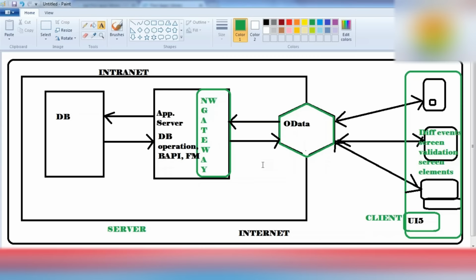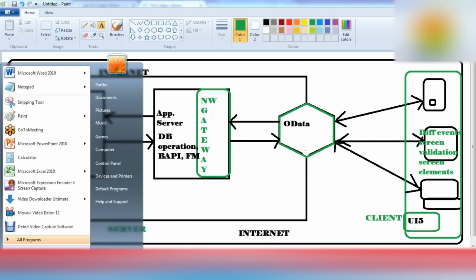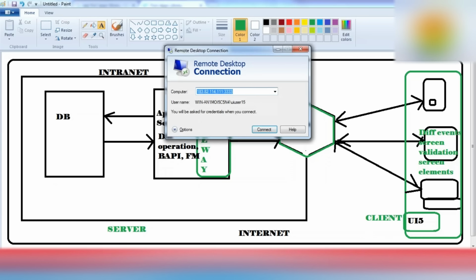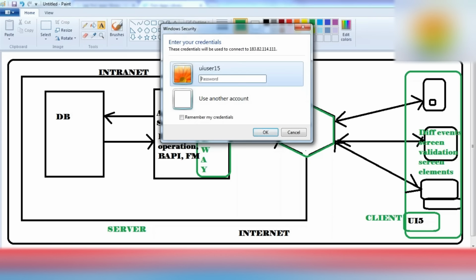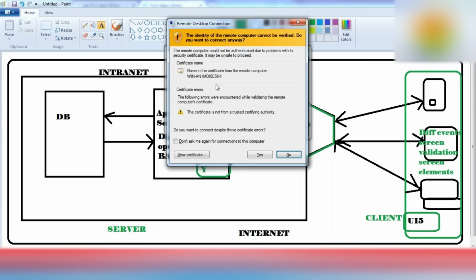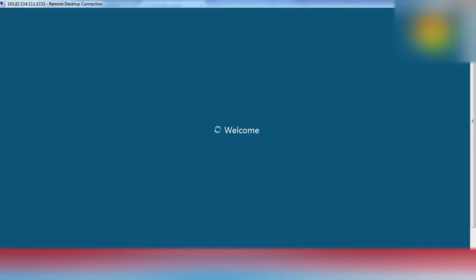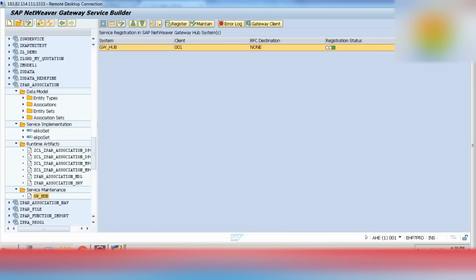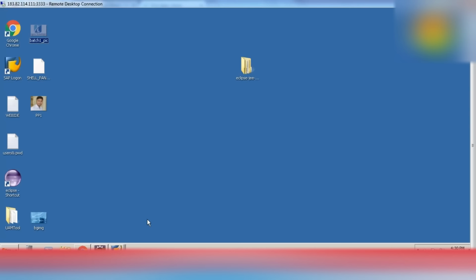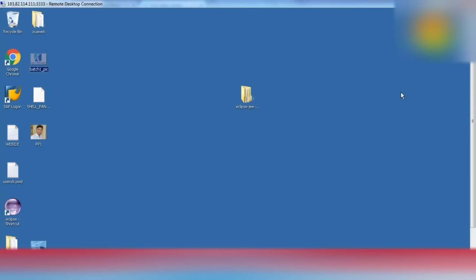See here how we are going. Here there is some instruction, and after that this icon will come. After clicking on that icon you have to give this IP address and connect, and it will prompt for the user ID and password. Just type the password and it will redirect you to that remote server. So now I am in the remote server. This is my remote server.